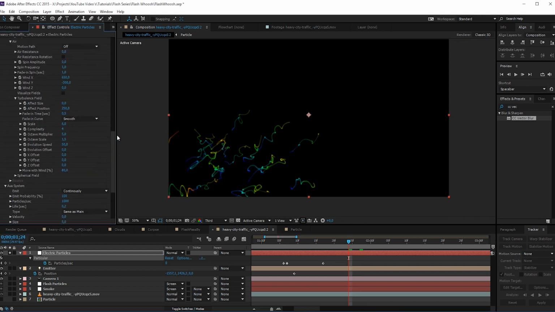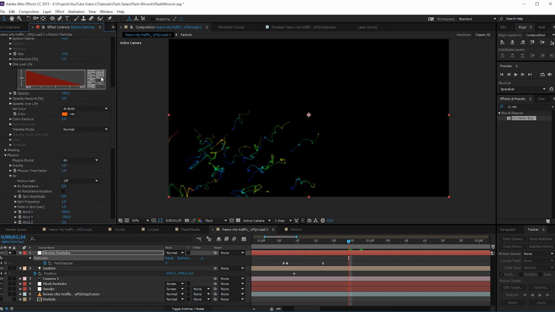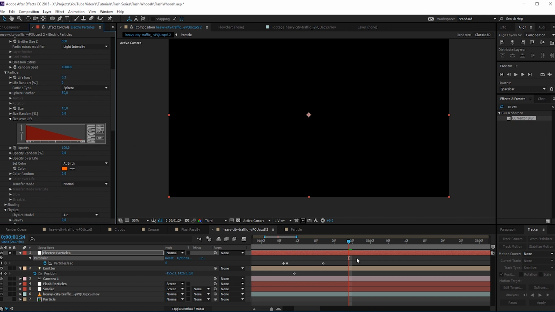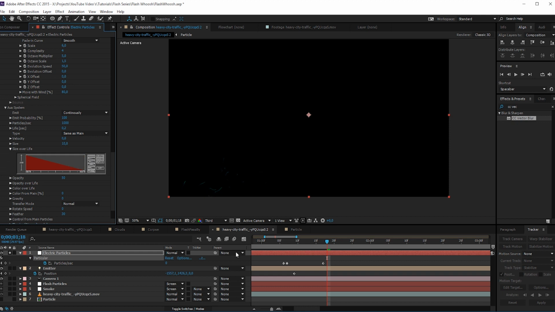And now we can also see that the life for the regular particles is way too much. So I'm going back here to 0.2. Okay, so this is alright for now. And the size here, let's try different things, maybe 10, and size over life, ramp it down. Okay. And the opacity we can change to 10, and the color from main to 100. Now it's going to be orange, which looks a little bit better.